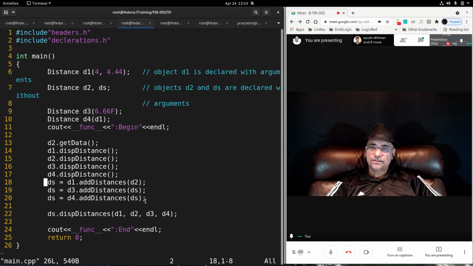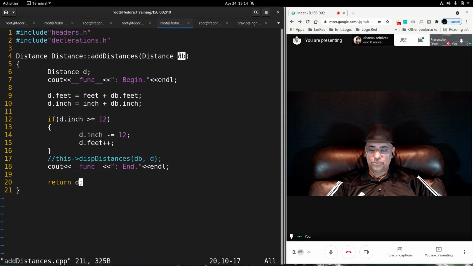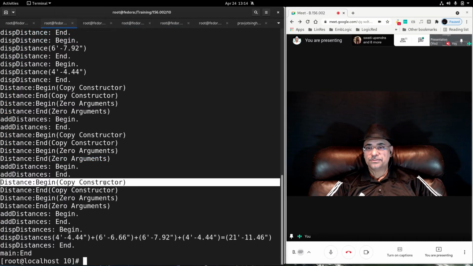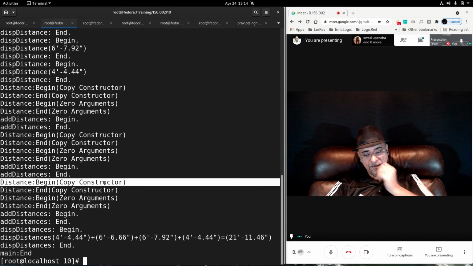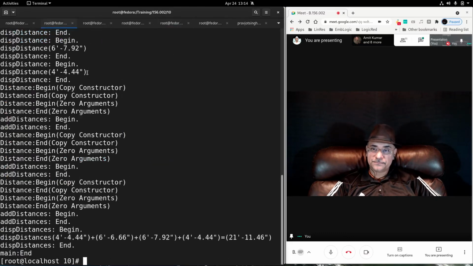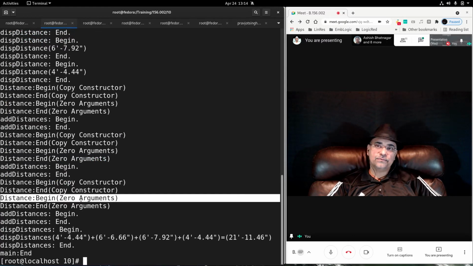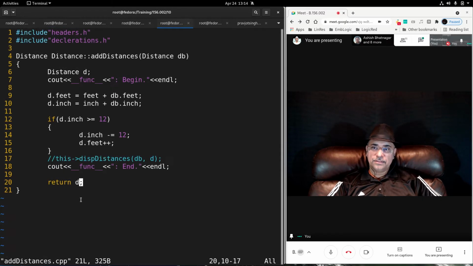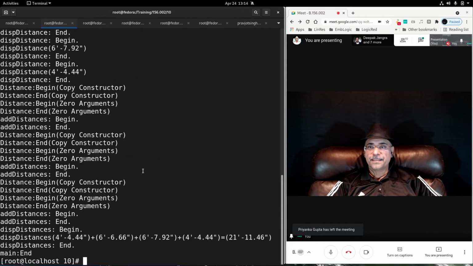Then D4 dot add distance is DS. Again DS is passed as argument and is captured in DB. So the third time the copy constructor got invoked. Inside this function you declared object D, so a 0 argument constructor got invoked. Then the function begins and ends. Then you have the function begin and end.